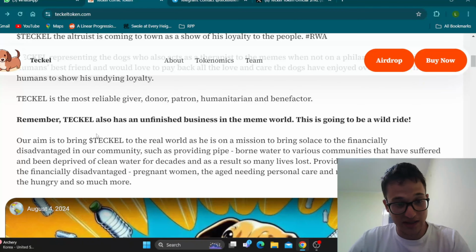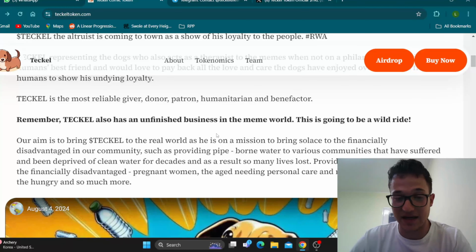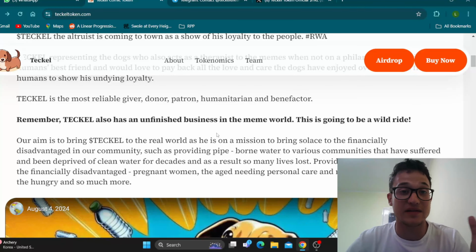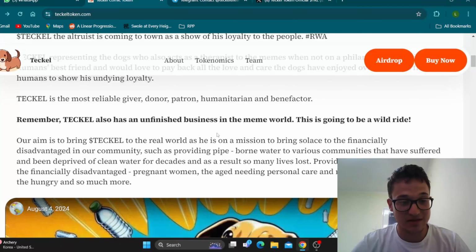So the aim is to bring Teckel to the real world, as he's on a mission to bring solace to the financially disadvantaged in the community, such as providing pipe-borne water to various communities that have suffered and been deprived of clean water for decades, and as a result, so many lives have been lost. It also aims to provide financial assistance to the financially disadvantaged, pregnant women, the aged needing personal care and medication, orphans, the hungry, and so much more.